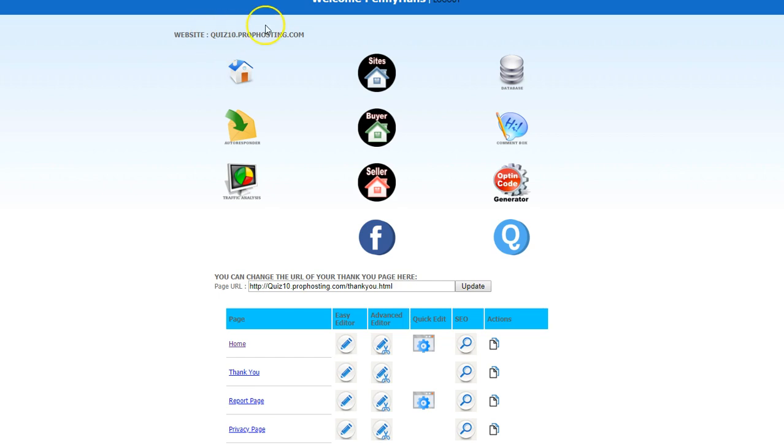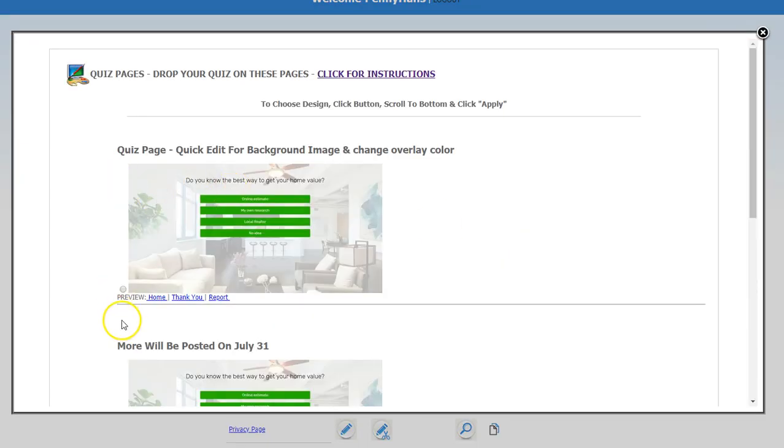So I set up a subdomain for it, and the quiz templates are right here. Okay, Q, can't miss it, right? So you just click that, and I'm just going to choose this first one right here.